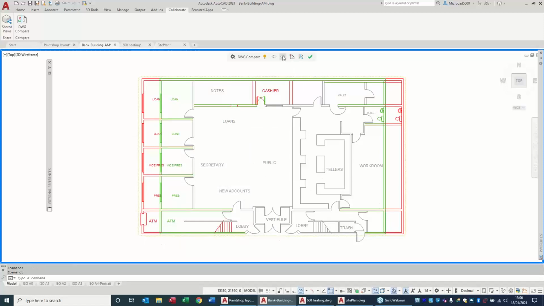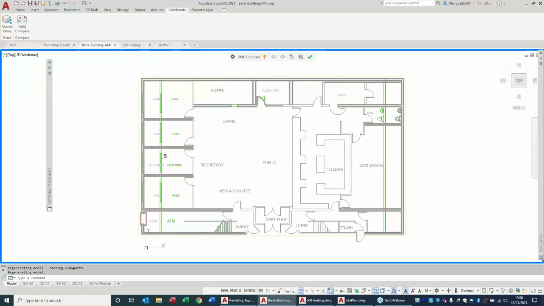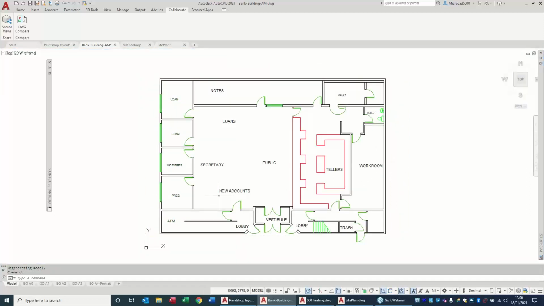Okay, so if I step through those, because it's showing the whole thing, it's putting a bottom on the whole thing. So yeah, you can see, don't forget I'm in bank building AM. So these are the differences. Bank building AM is green, then the bank building AM Rev A is red. Okay, and then you close that. So that's how you do a compare between the Architect's Xref that is just sent and the old one.